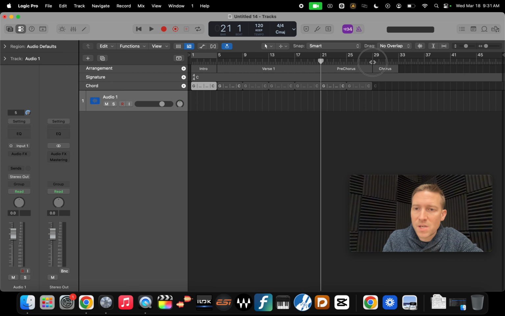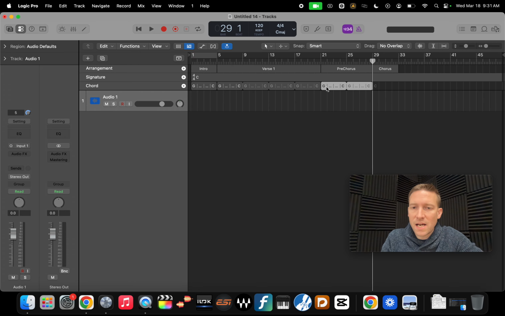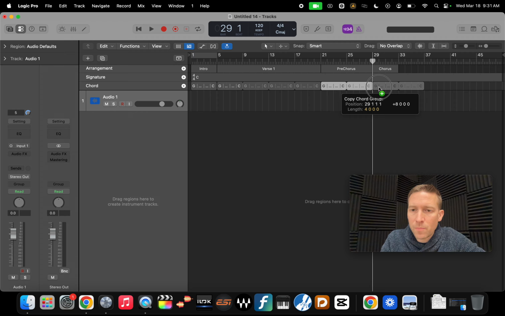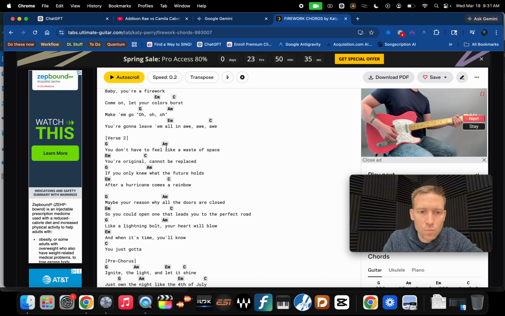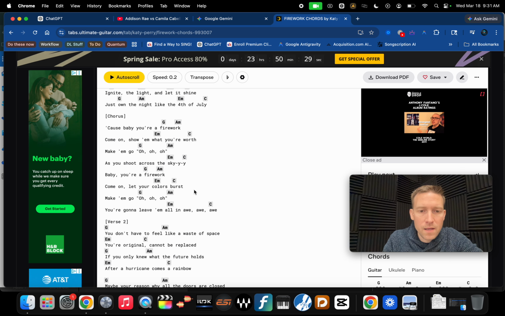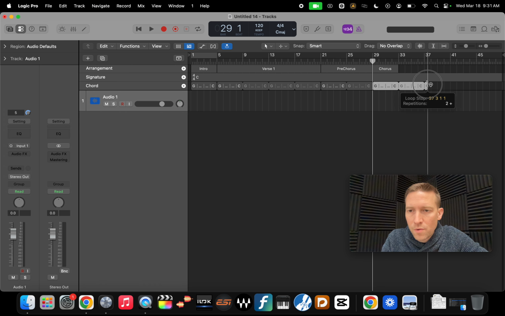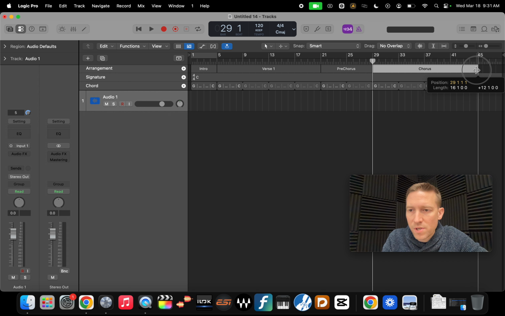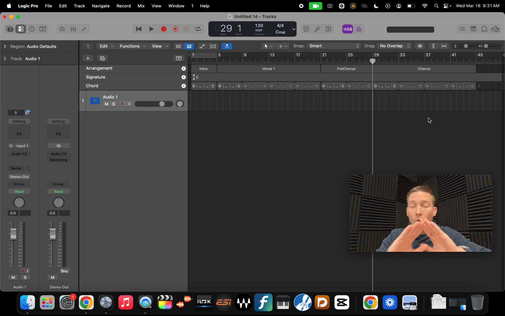Now, sometimes I want to let you know that if you have a section where it's different chords, I'm going to bring this over. It happens 1 on the chorus. It happens 1, 2, 3, 4. All right, I'm going to stretch this chorus out. There it goes. That is all you have to do for the step.